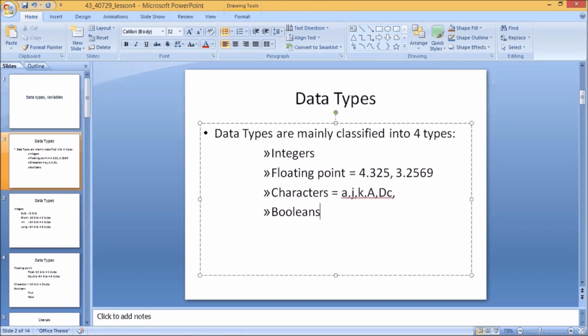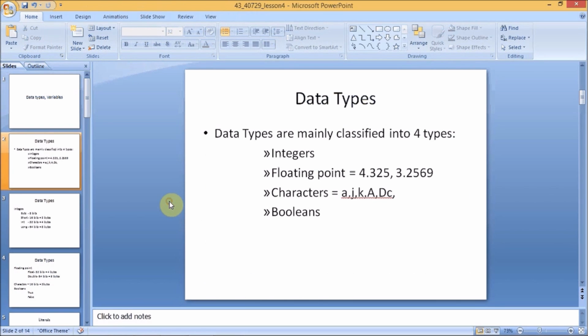Coming to the booleans, these are the expressions which are true or false. A boolean means a value which is true or false. If it is true, the given conditions will be executed. If it is false, the program executes its output briefly. So these are the boolean data types, the integer data types and the floating point data types.